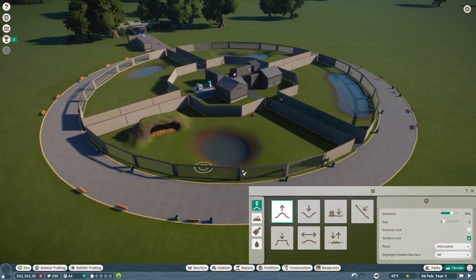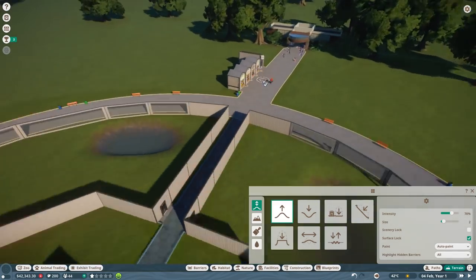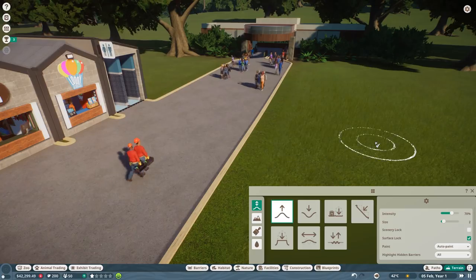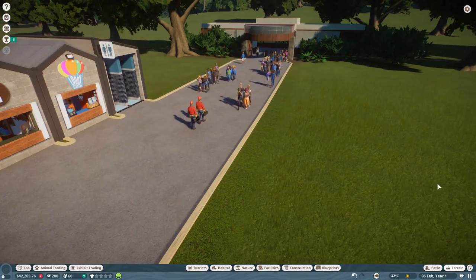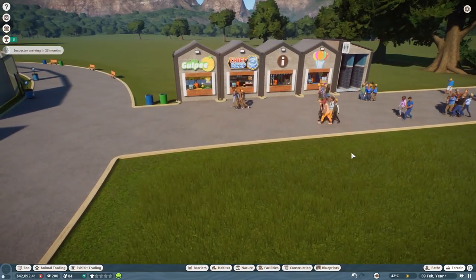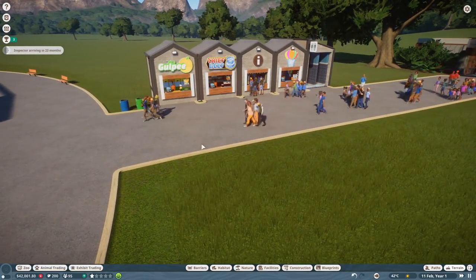Now, as soon as you've got an animal, people start arriving. Let's just have a quick look and see what happens. Because if I've messed everything up, then they'll walk in and they'll just walk straight out. We've got an inspector arriving in 23 months.